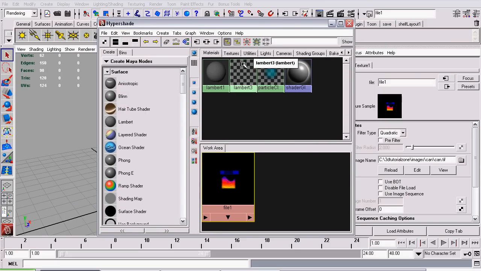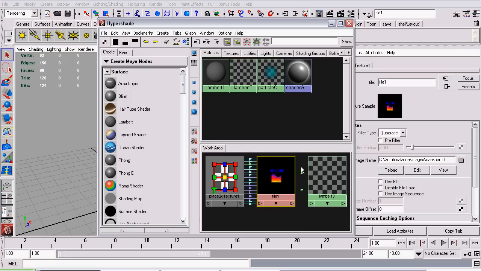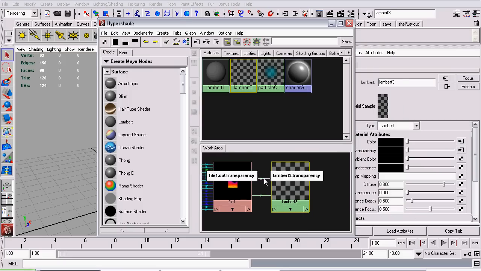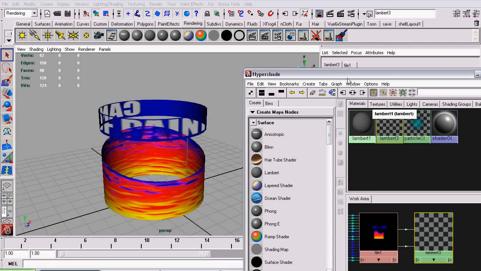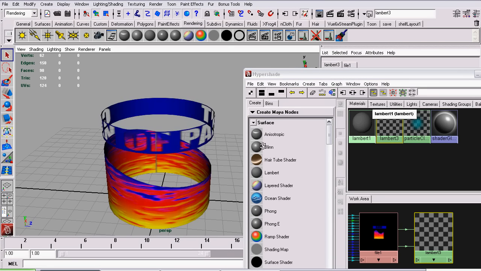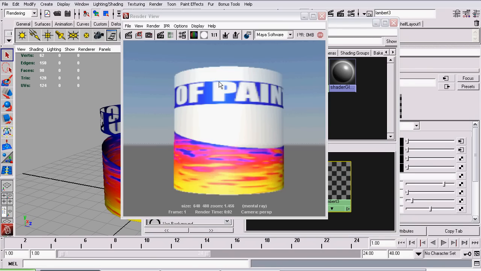To see Maya set this up, right click on Lambert 3 and click Graph Network, and you will see it's connected not only the color channels to this Lambert shader, but it has also connected the transparency channels of this file node to our Lambert shader. So this shader is already set to become our label. But now we need our blend shader for the rest of the can.